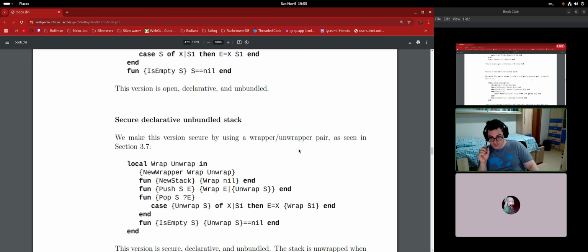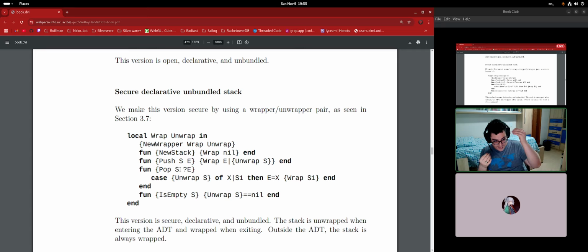So now a secure declarative unbundled. How do you do that? You add the wrap and unwrap operations. So you have to provide the key for it. Well, actually not really. It's not that you have to provide a key. There will be a key, and I need to remind myself it's hidden inside. Yeah, the programmer doesn't have the key. Only the operations have the key. Exactly. So this is how you do unbundled, declarative, and secure.